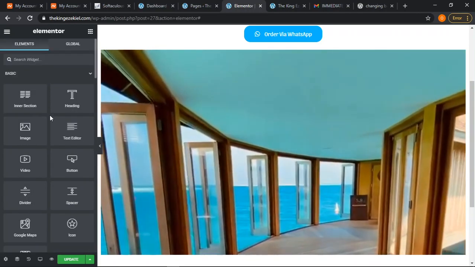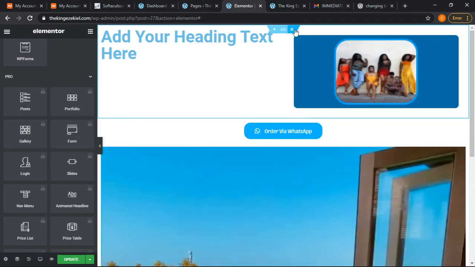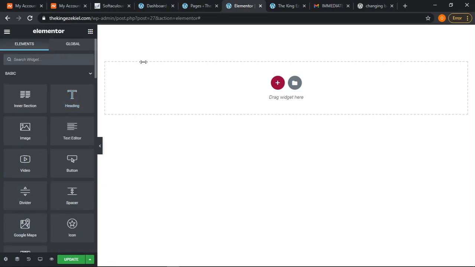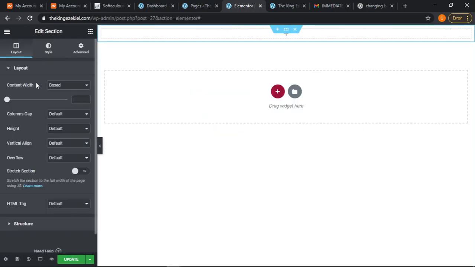So I've explained everything to you. Now I know most people will say, but this one. Now let me explain the last thing for this video. In the next video, we'll be building a page. Now when I click this section, can you see? I can do so many things here. This is it. The width of the section and everything.